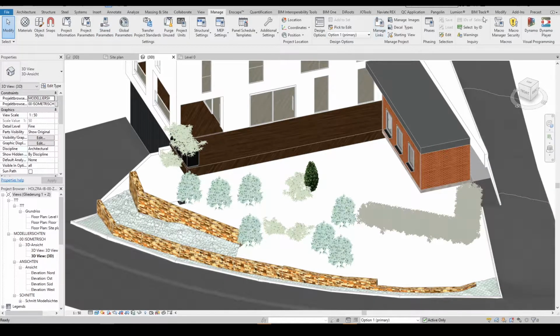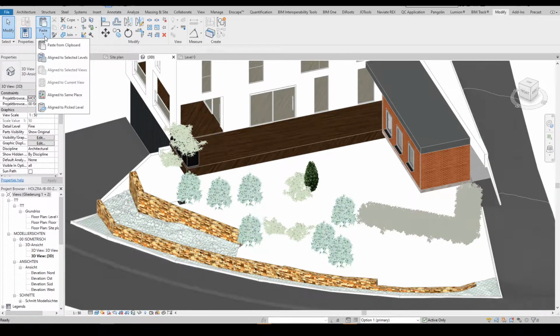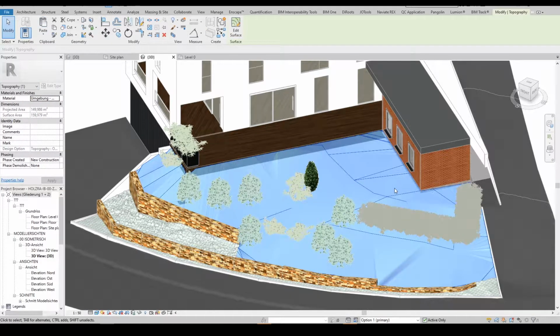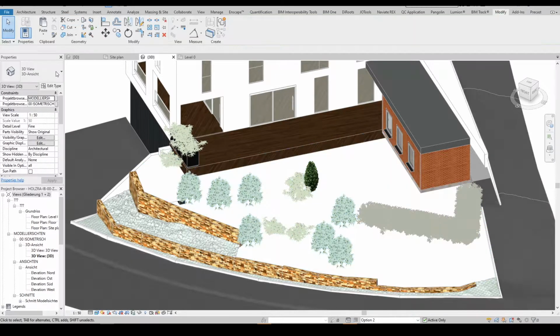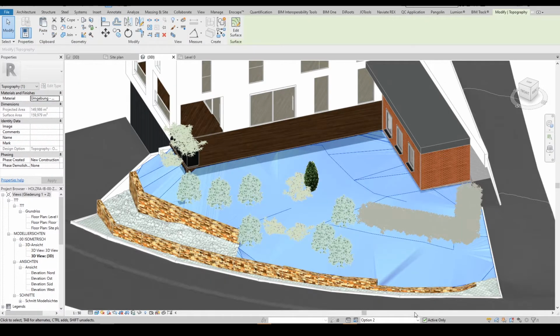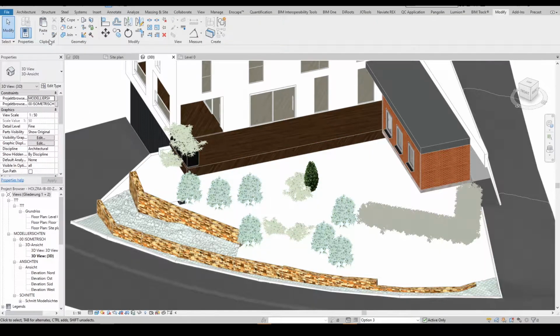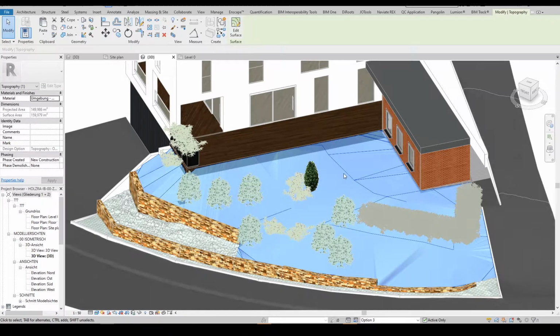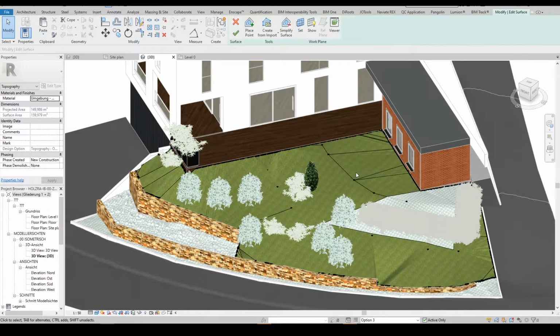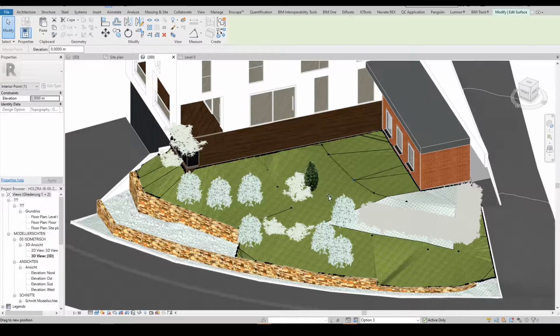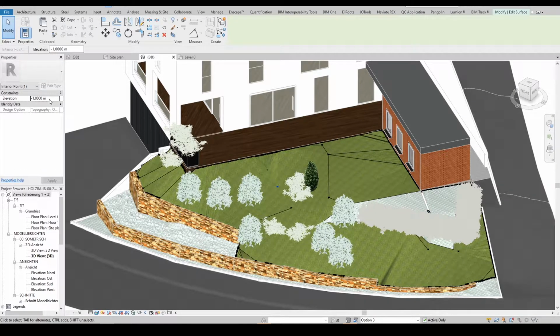I will do the same method I did last time. I will go Modify, Paste Aligned to Current Place. And then I will be able to go on the next design option and do the same thing, and then go to the next one and do the same thing. And I will be able to go inside the perimeter model and start playing with the topography points. And then I will do this one, 1 meter.